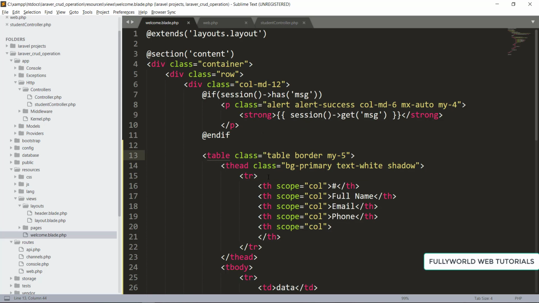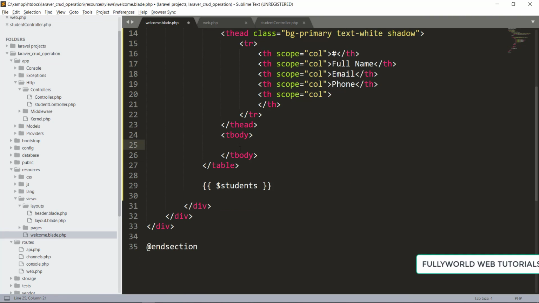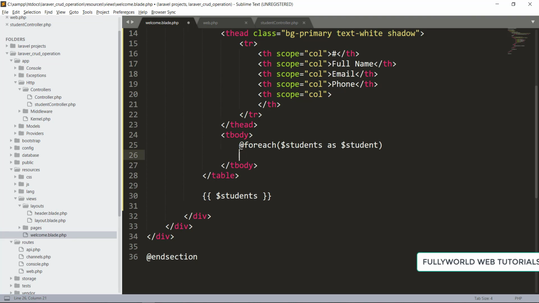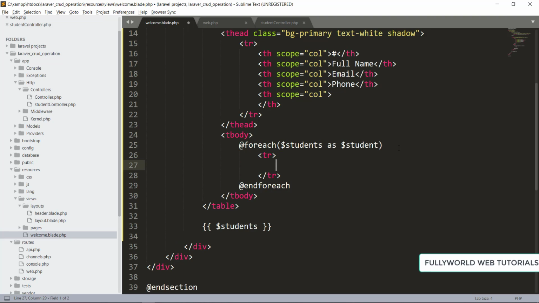So let's now apply our for each loop. Here we are going to apply @foreach, and here will be our students as student. This is just our PHP basic, and we are going to end our foreach loop. Here we are going to add our TRs. First TR is there, and this TR will first of all contain one thing.